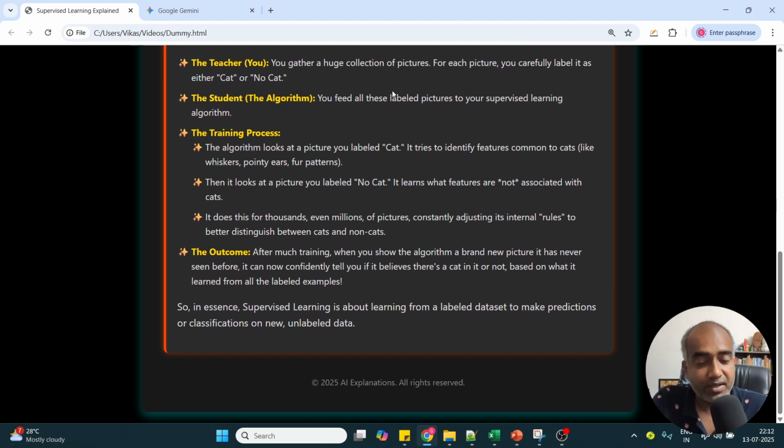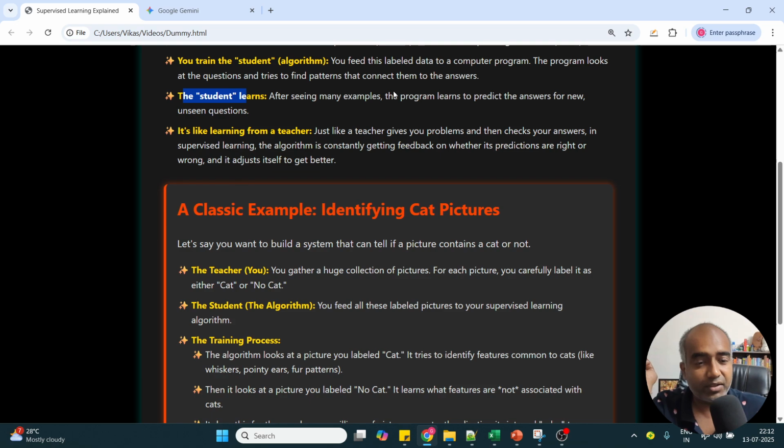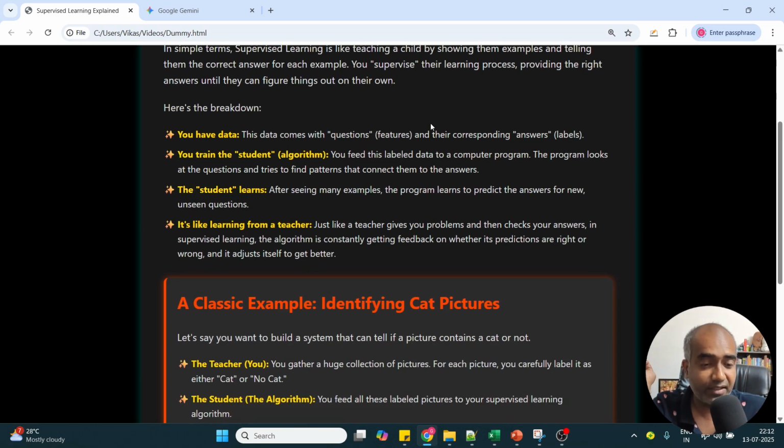Then comes the outcome. After much training, when you show the algorithm a brand new picture it has never seen before, it can now confidently tell you if it believes there is a cat in it or not, based on what it has learned from all the labeled examples. So in a sense, supervised learning is about learning from a labeled data set to make predictions or classifications on new unlabeled data.